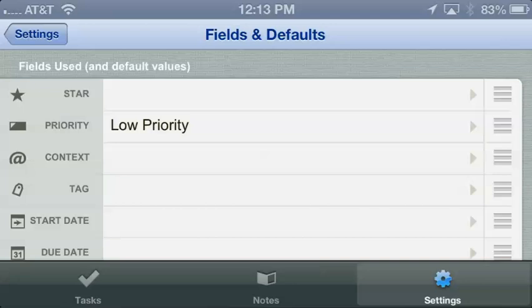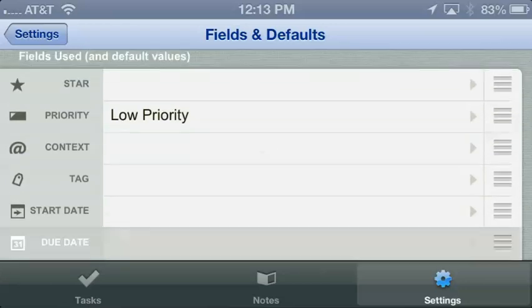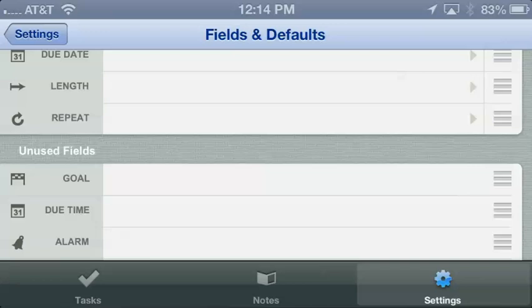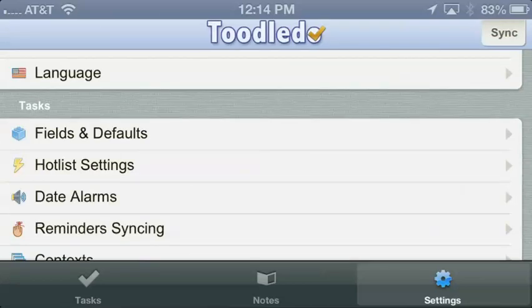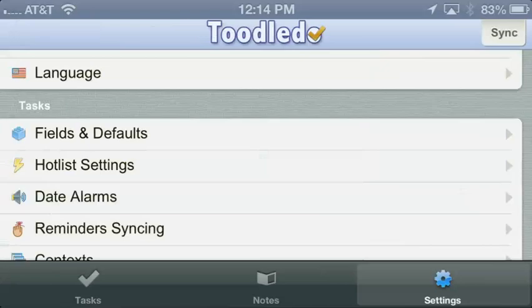So drag and drop these items as needed to get them in this order: star, followed by priority, then context, then tag, then start date and due date. You're going to want to pause this and order those, and then at the bottom you're going to have length and repeat, and then all the remaining fields you're going to drag down into unused fields. It doesn't matter what order they appear down there. Your hot list settings, just choose the option to sync according to your Toodledo.com account. So your hot list will be the same on the app and on your Toodledo.com account.